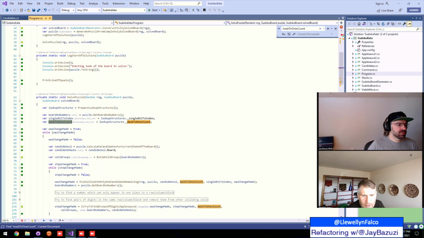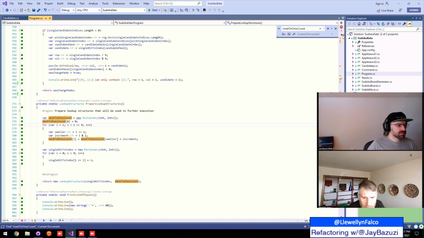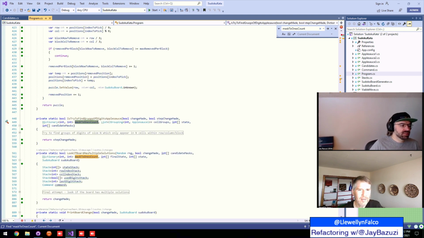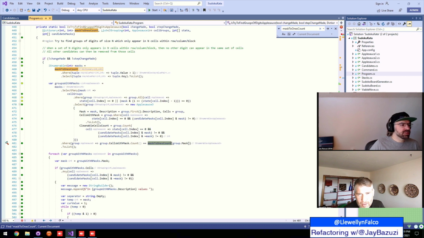So go find out who calls prepare lookup structures, just to look up structures. So let's scan for how many places this is used. I'm going to guess it's only this one place. That sounds good. Let's do that. So there's a use and there. So this is in try to find groups of digits.